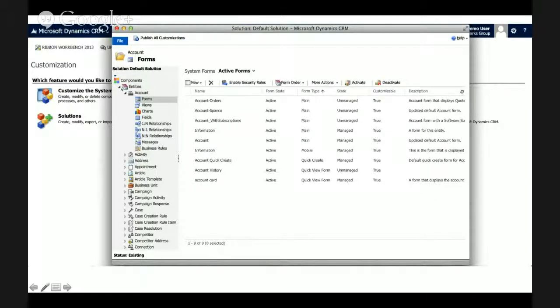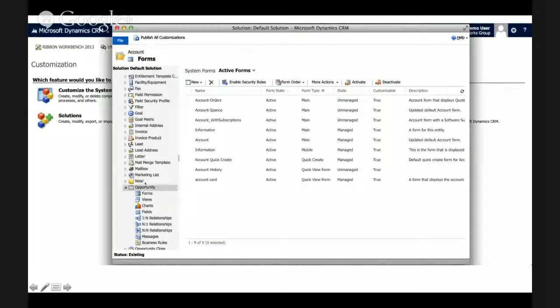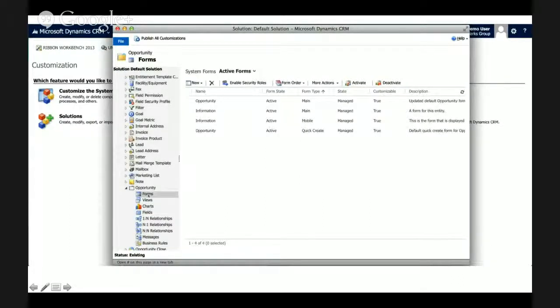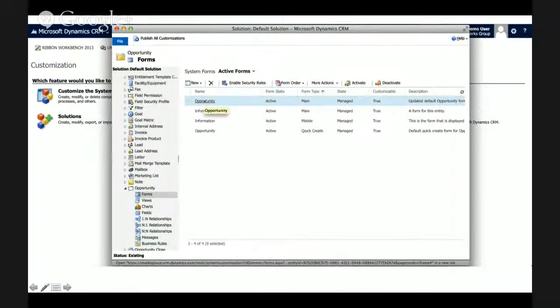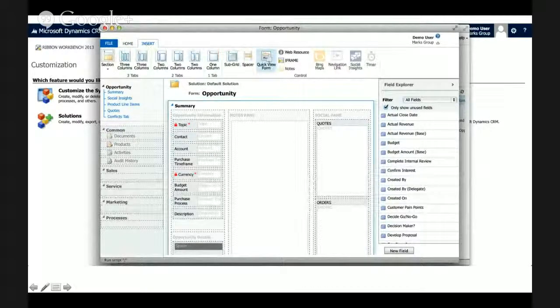So we're going to go back over and scroll down to get to opportunity. And we're going to open opportunities, and look at the forms, and choose opportunity form. Okay, so that opens the opportunity form. I go up to my insert menu, and I go to my quick view form and click that.